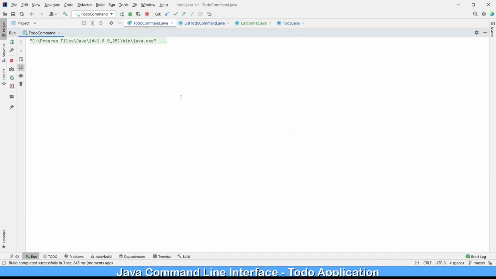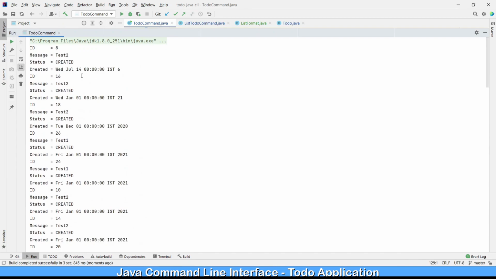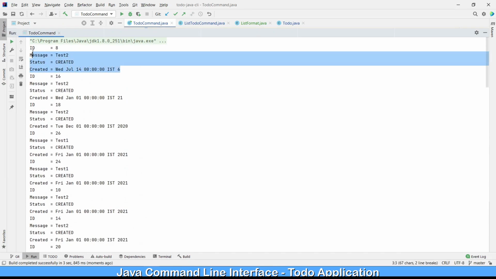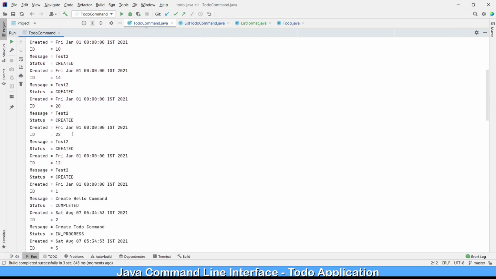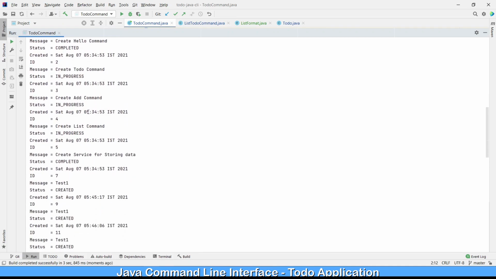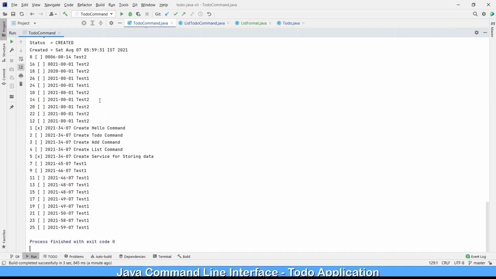Okay, the first one is created as a detailed format where we are getting each and everything, including the create date also. So whether it's created or not, what is its ID, all the information has been printed. And where it is in progress, completed, each and everything. And by default, this is ordered by created date in descending order. That's the reason.